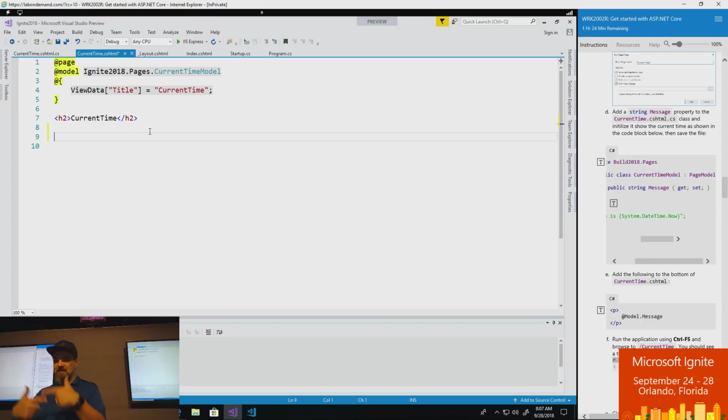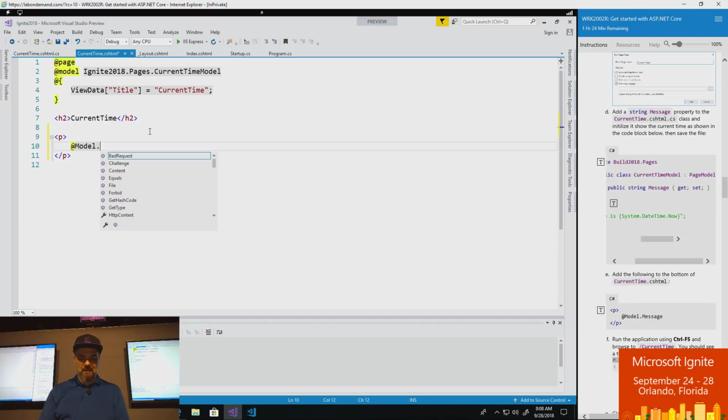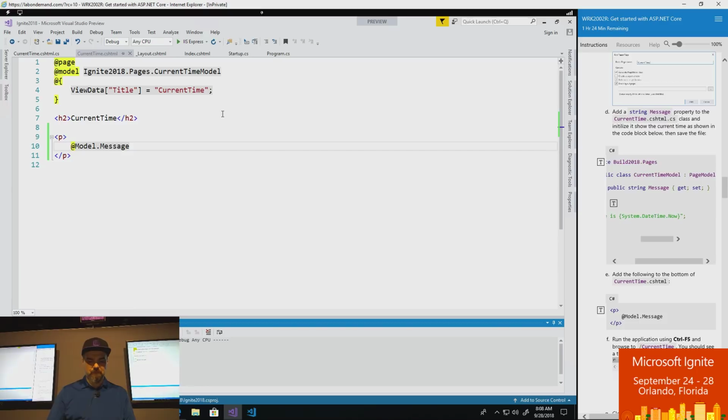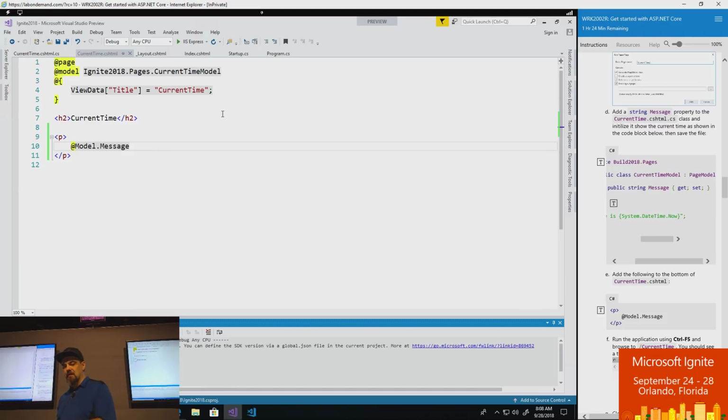I'm confusing MVC view templates and pages, but they're very much the same thing. So I'm just going to output that content here. I'll put a paragraph marker, and I'll say @Model dot, and you can see it's giving me all kinds of information about what's available to me in that model, but I just want to output the message. Let's give it a start. I'll do a Control F5 so that it starts without the debugger. I don't need that. We just want to output this message real quick.